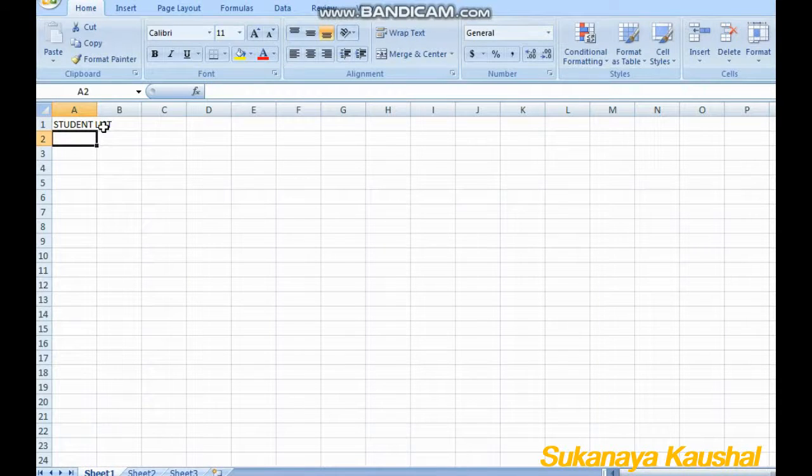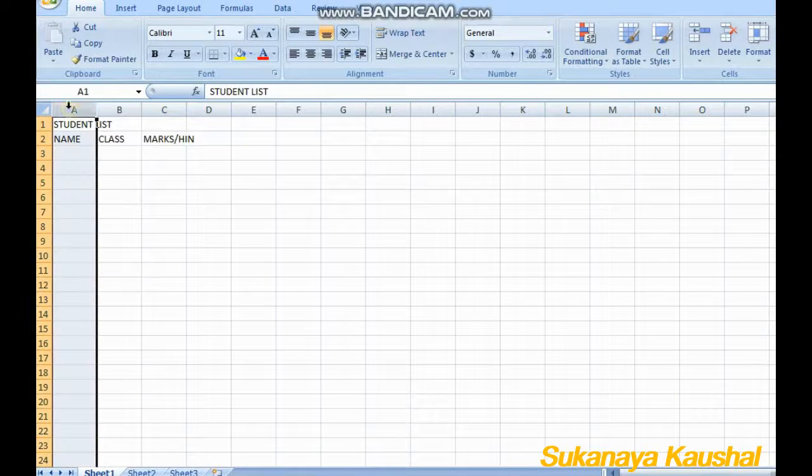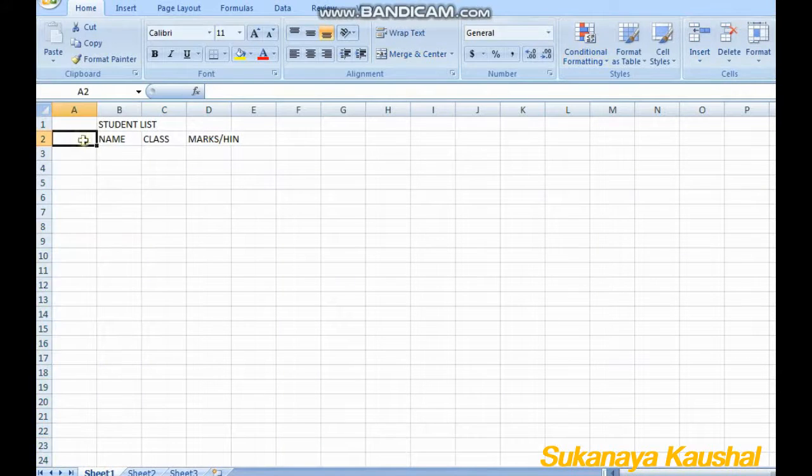So it is about the student name and the class of the student, and the marks obtained by the student in one single subject, maybe in Hindi or maybe in English, and it is out of 50. I'm also inserting a column for the roll number. So: roll number, name of student, class and marks. Let us begin the chart.